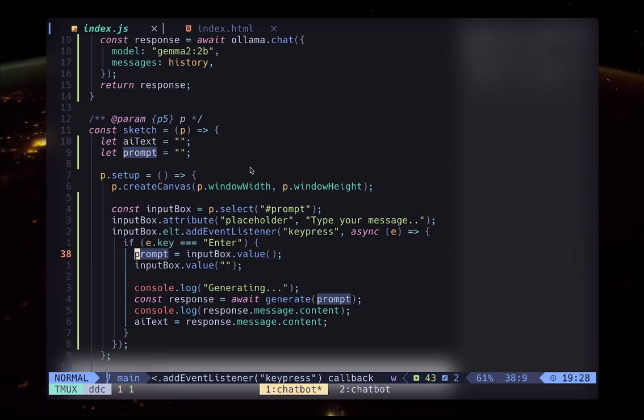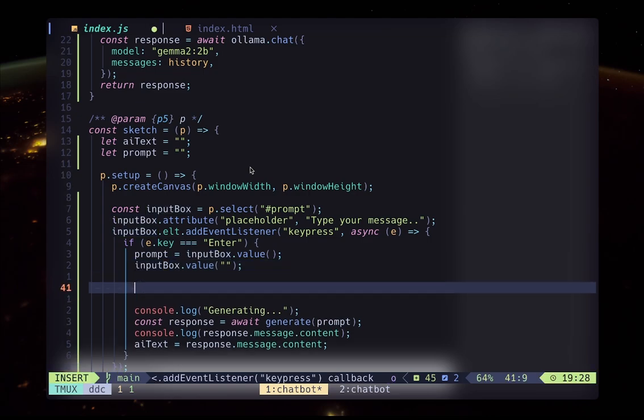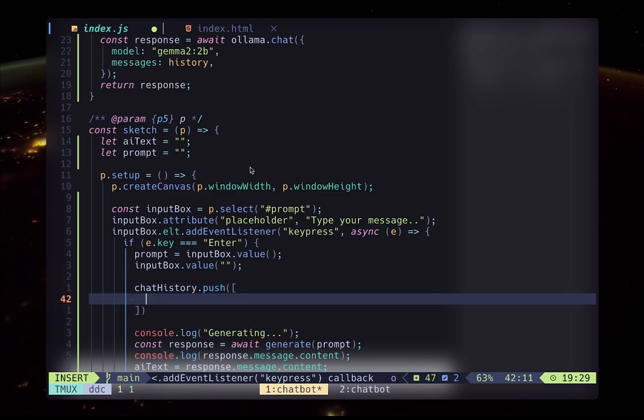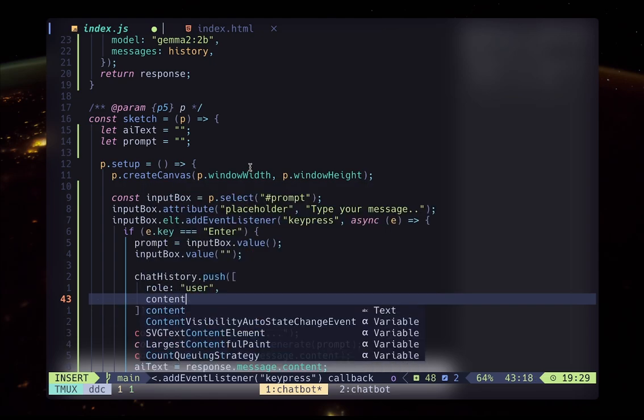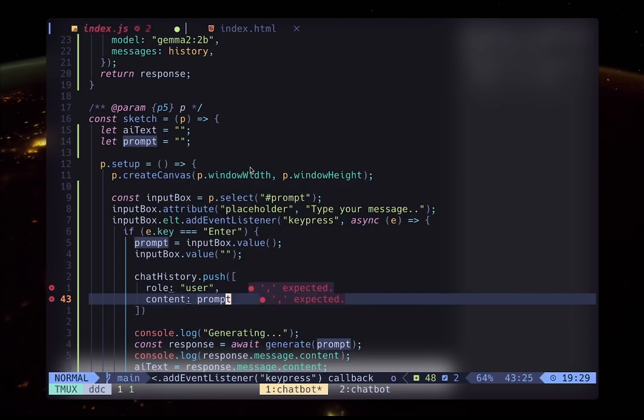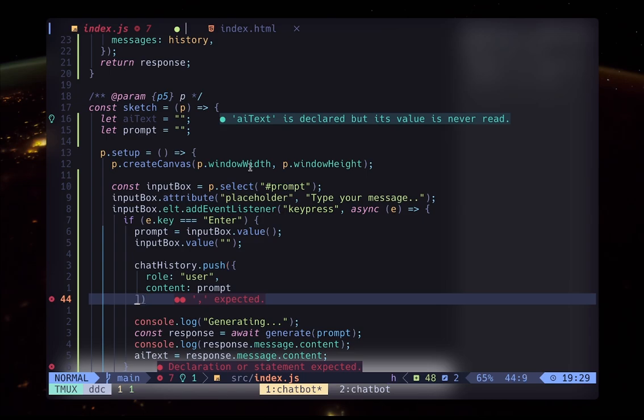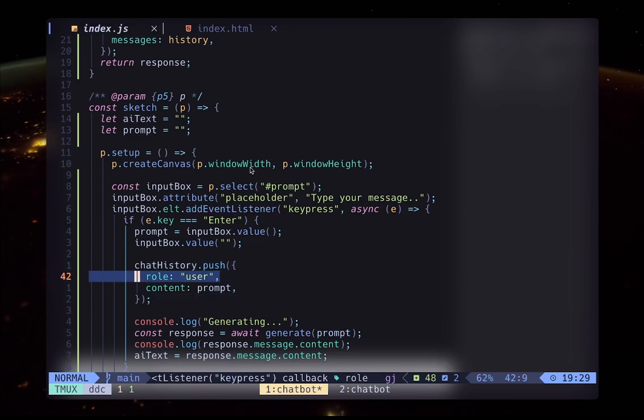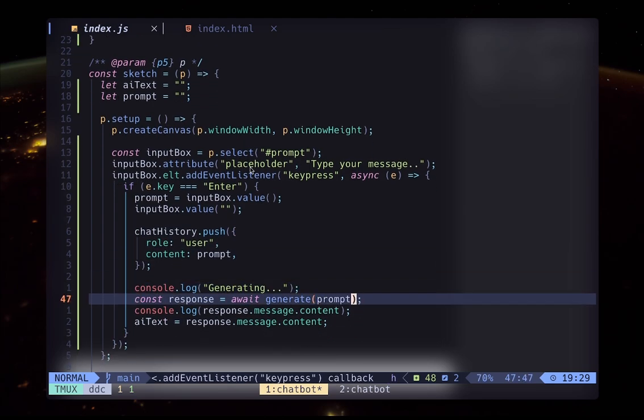First, when we get the user prompt into this prompt variable, I'm not going to directly pass it to our generate function because now we have to pass the entire history. So I'm going to push to this array. Role is user because we are getting a user prompt. The content will be this prompt variable. Oops, this should be an object, not an array. So we push the newest user prompt to the chat history array, and then we send the entire chat history to the generate function, which will send it to the model.